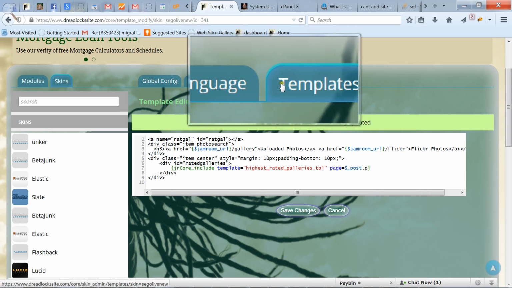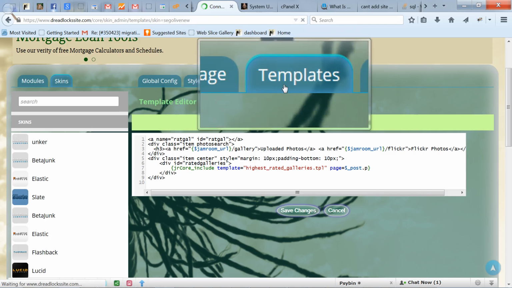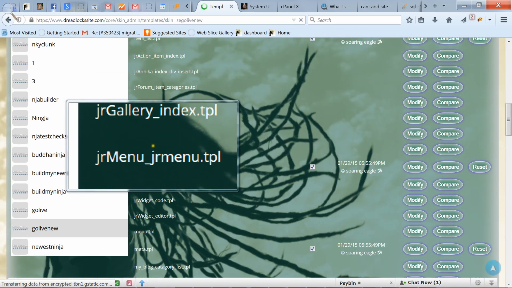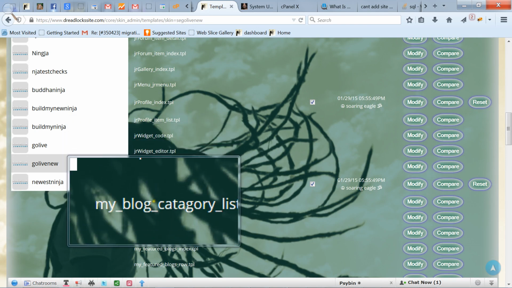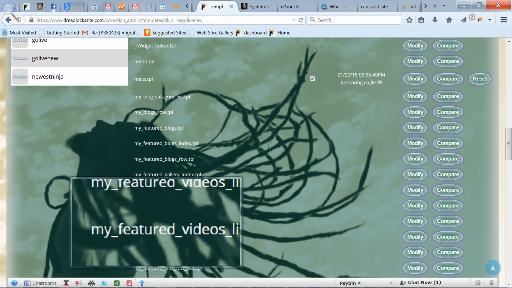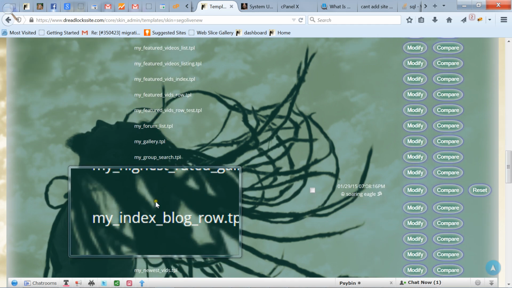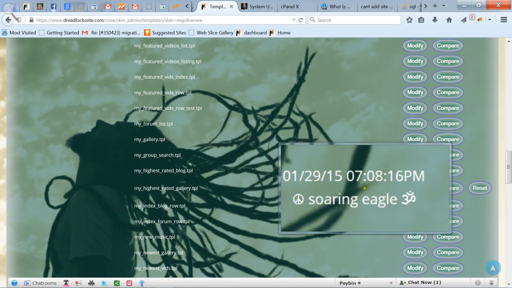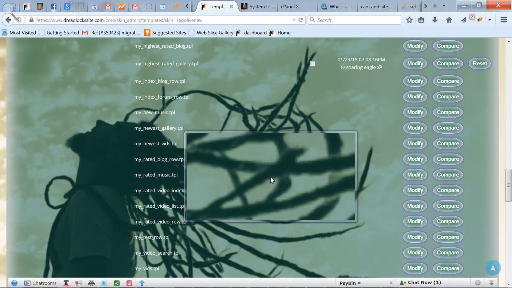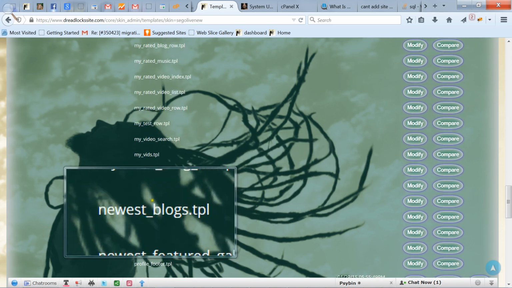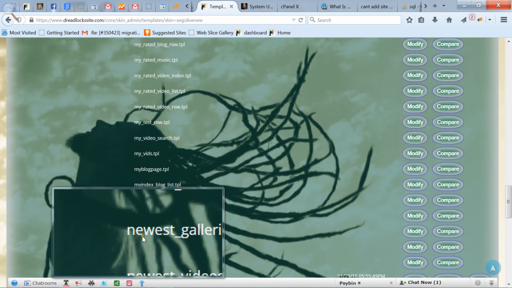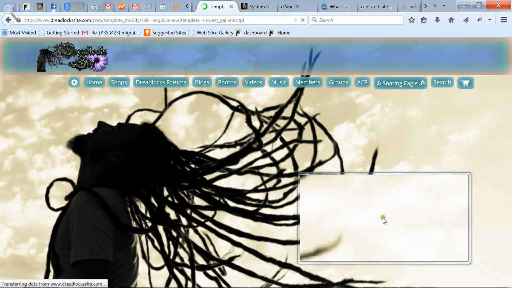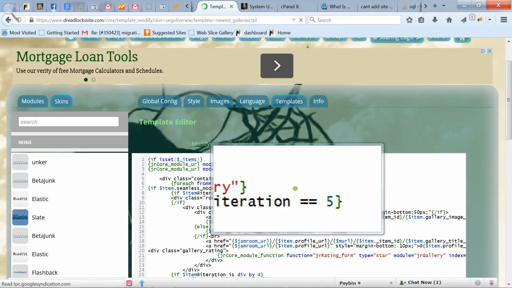I should have just canceled instead of saved. And what did I say? I think I was calling just my galleries because they're all basically the same. Maybe this is... no. That was it. I think this is the one here, newest galleries. Did I click on the right one? Yeah, I did click on the right one.